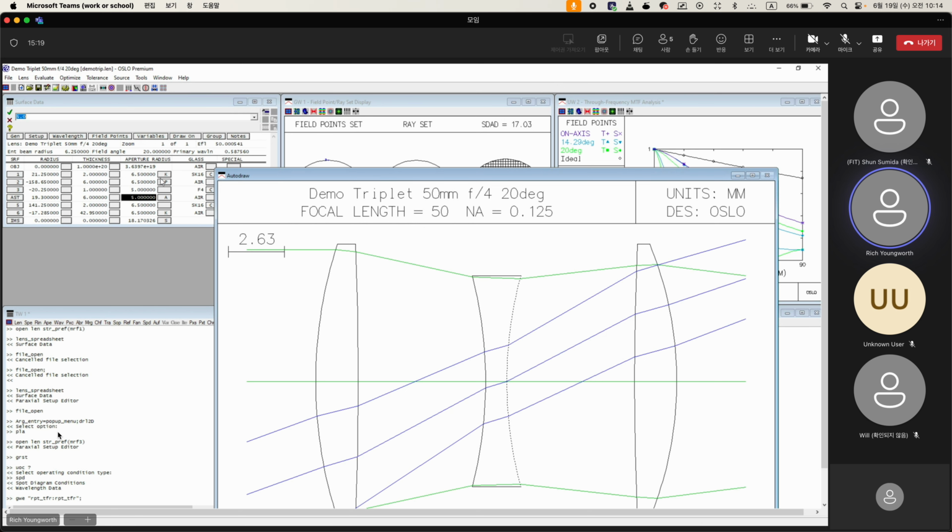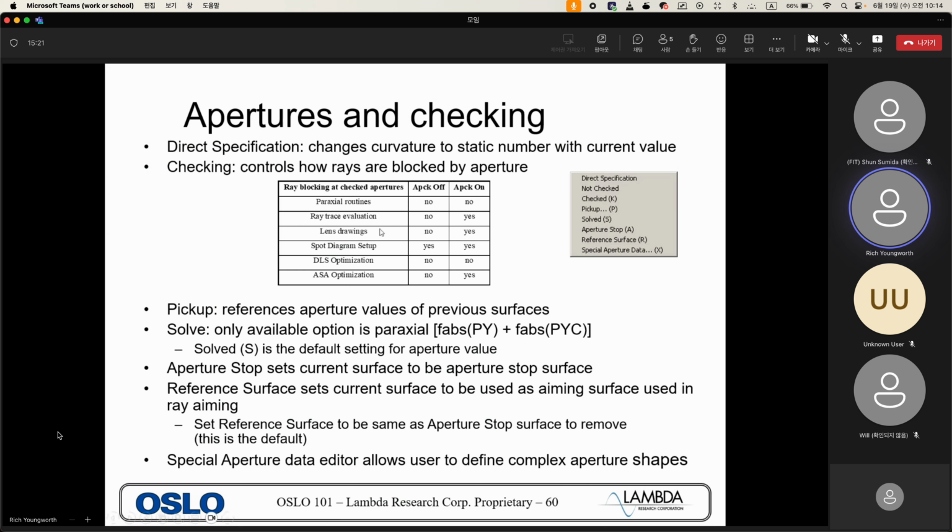So that's what checking means. Checking doesn't affect everything. It affects ray traces, lens drawings, spot diagrams. It affects some kinds of optimizations, but not all kinds of optimization. So just be aware of that.